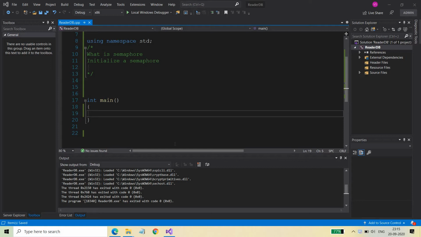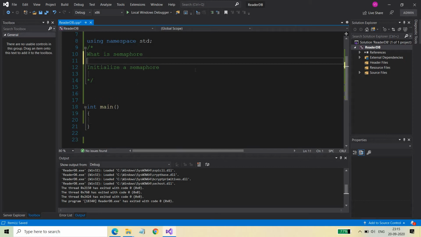If you have understood the basic concepts of kernel objects by looking at the videos that I have shared, then you will not face any problem whenever you create any application or write any code in C++ using kernel objects. So today we are going to discuss semaphores. First, let us understand what a semaphore is.